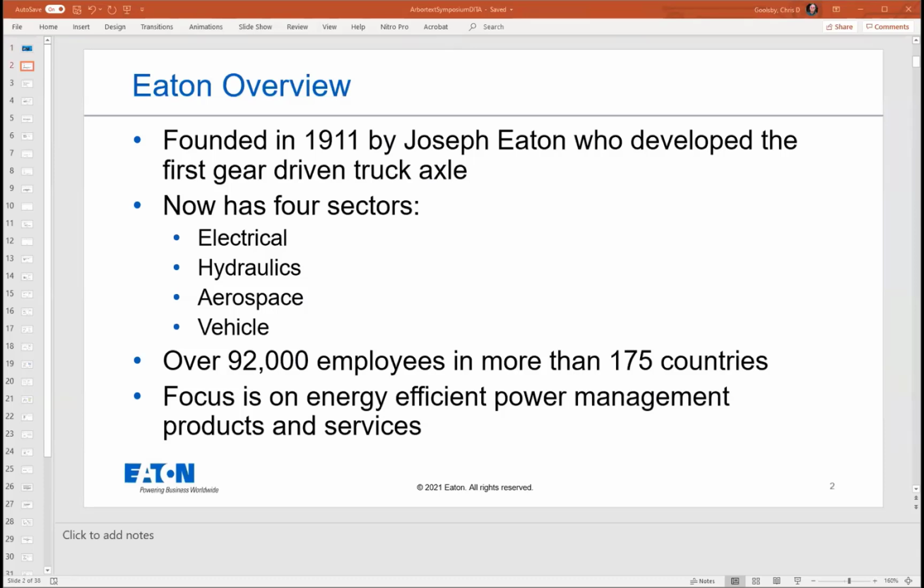So first, I want to give a little bit of an overview of the company that I'm working for. Eaton was founded in 1911 by Joseph Eaton, who developed the first gear-driven truck axle. The company has obviously grown since then and now has 4 primary sectors. I work in the electrical sector, in particular in the power quality division, where we do user manuals and service manuals for uninterruptible power supply systems. Eaton currently has over 92,000 employees in 175 countries, and the primary focus of the company at this point is on energy efficient power management products and services.